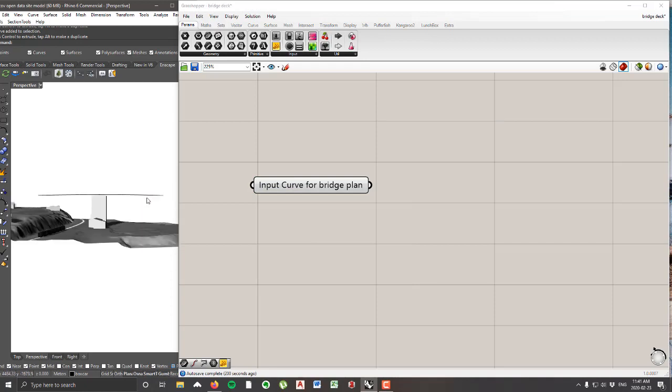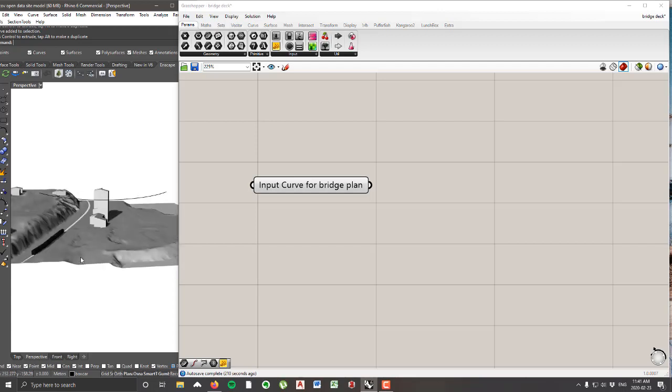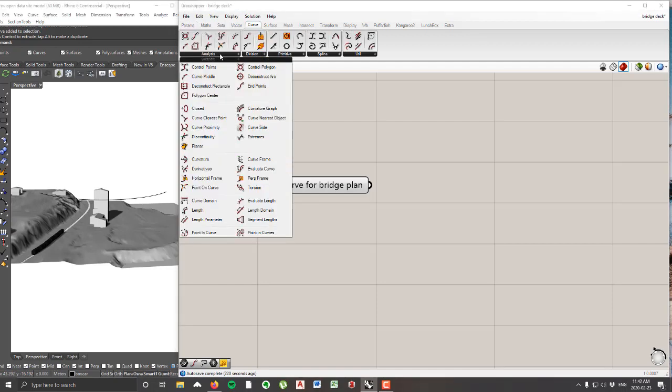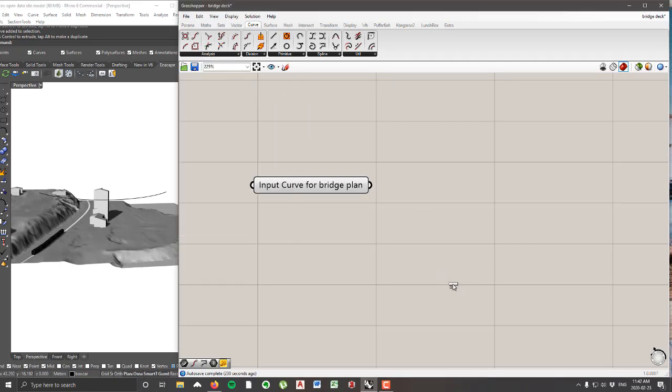Great. So essentially what we're going to do now is take the ends of this curve and draw a line straight down from these ends in order to find the intersection with the ground. That's going to give us our bridge beginning and our bridge ending. So to do that, we're going to go to Curve, Analysis, and then Endpoints. So that's Curve, Analysis, Endpoints.